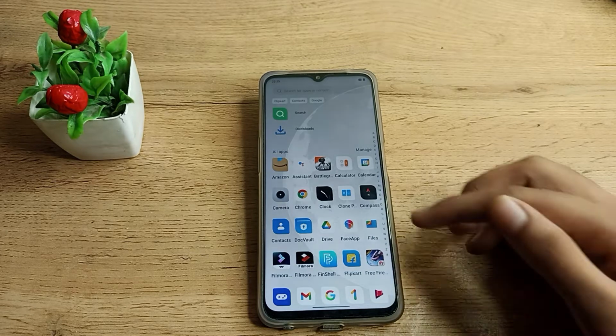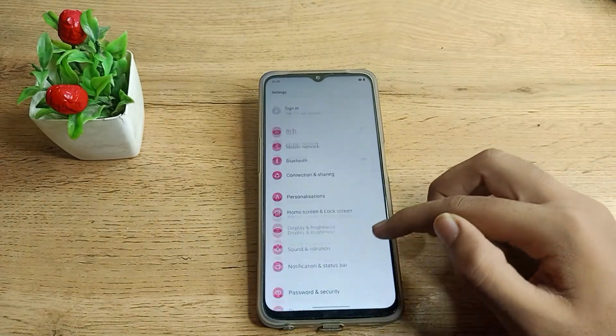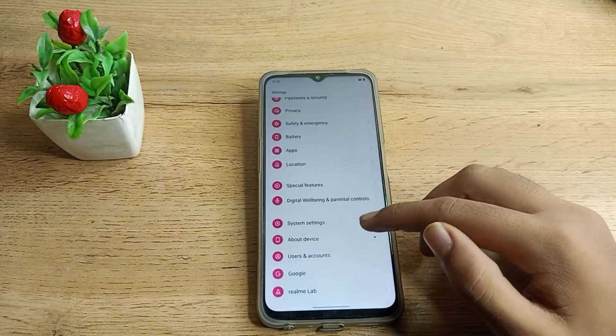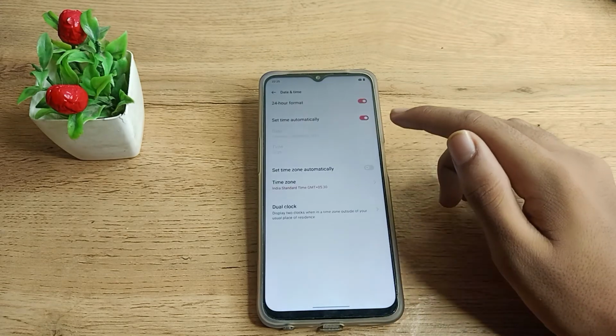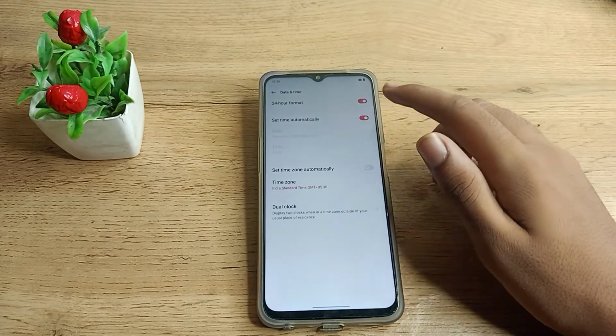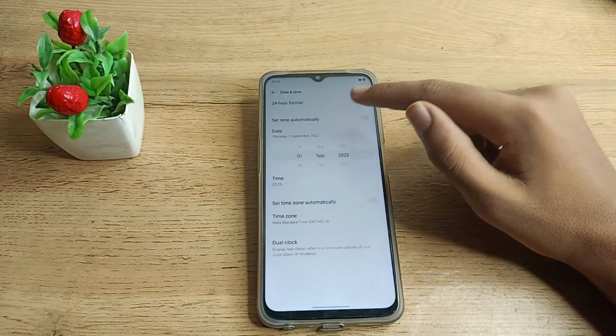So first of all, we will have to come into our phone settings to change our date. Then let's see, system settings, tap here, and you can see date and time settings, tap here, and you can see your date setting is not working, so it's off. Set automatic time, tap here, and click on date.